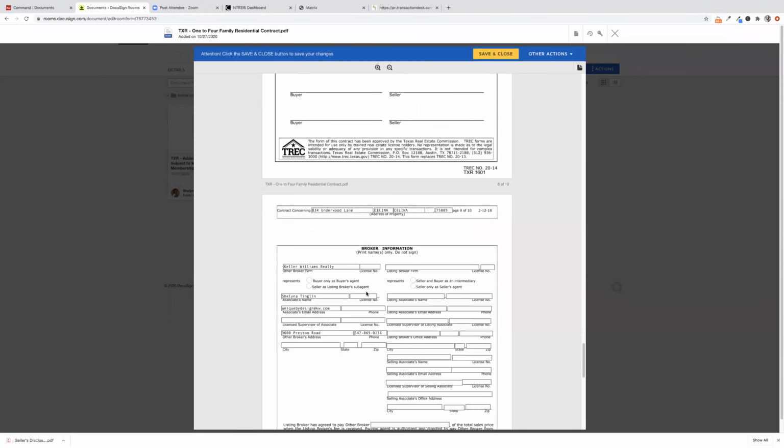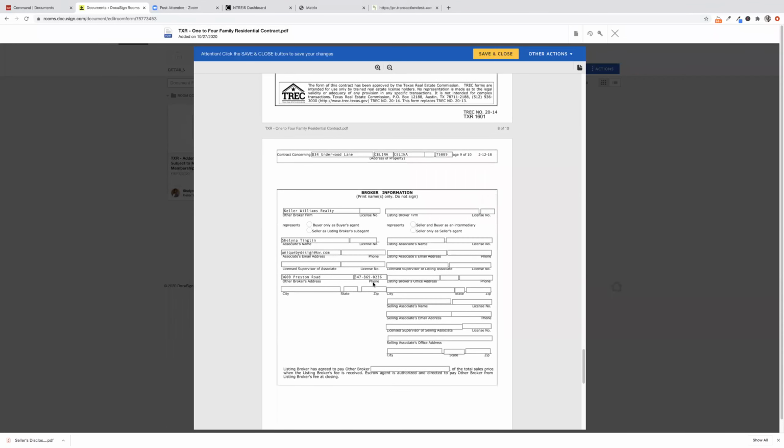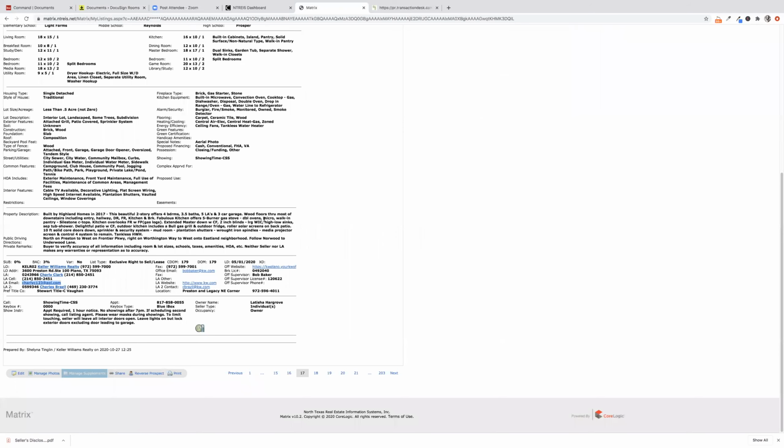Now comes the part between the agents. So this page is where you're going to fill out the information for you and the other agent. So Keller Williams Realty, this listing just happens to be in our office. But if you didn't know the broker's number, go find a listing in our office, and there it is right there. Okay, so I'm going to fill this out two ways.